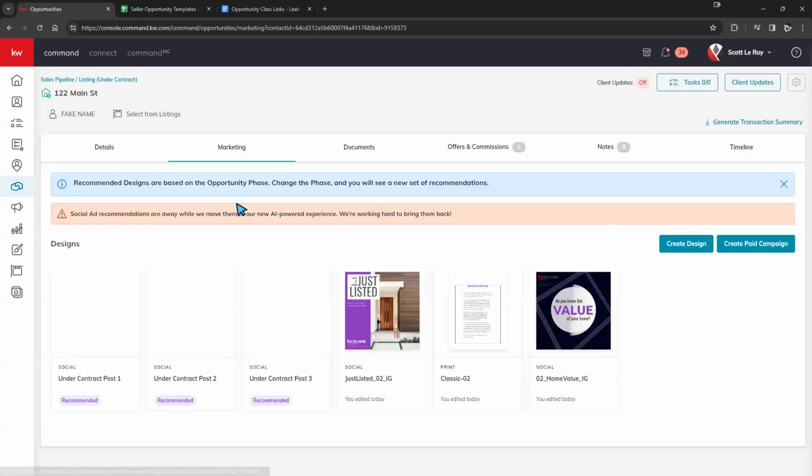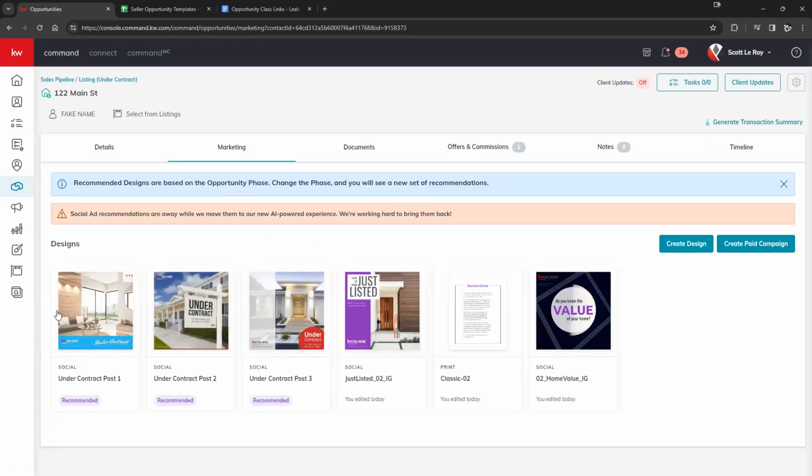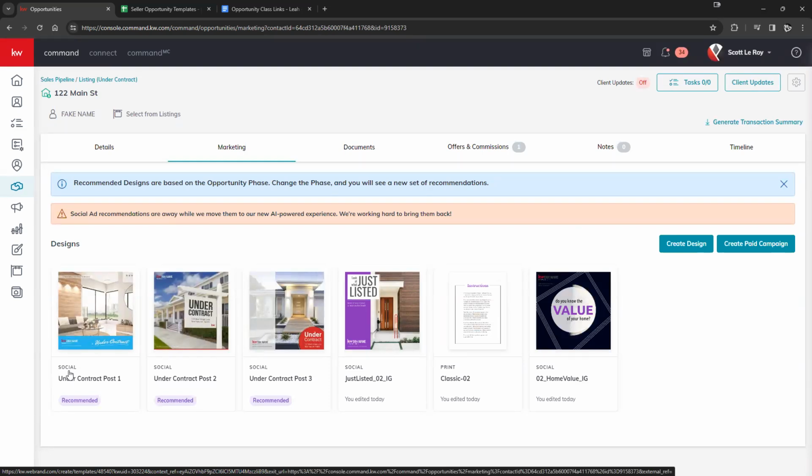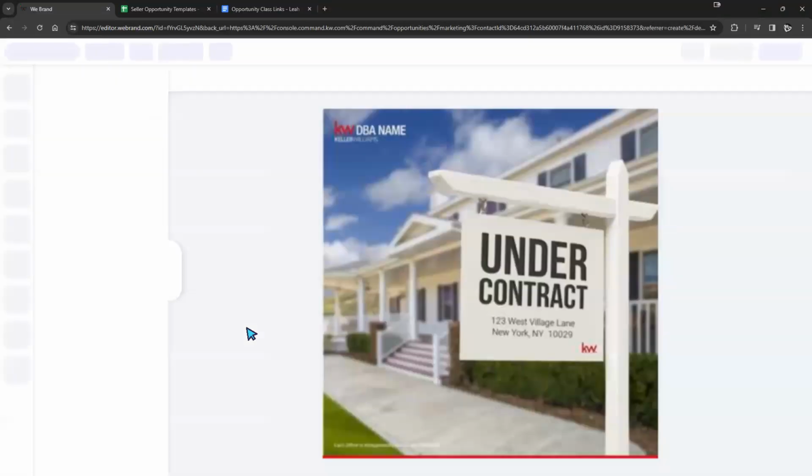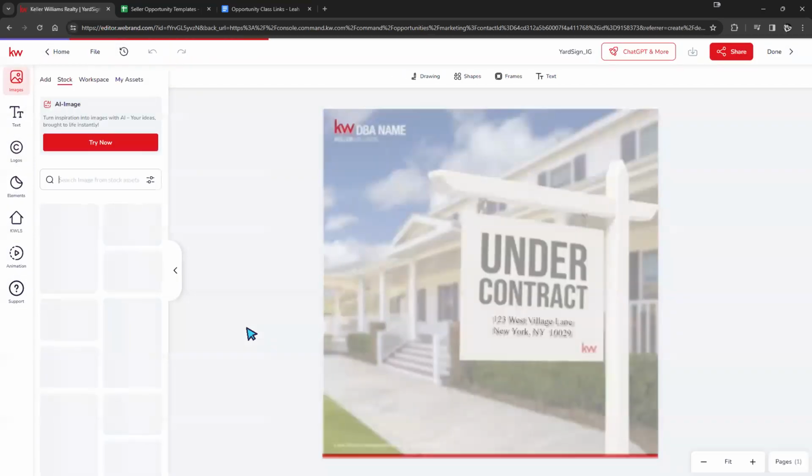We'll give this a click. We'll jump into our marketing and then look at all these beautiful social media posts that we have right here. Again, just letting everyone know that this listing has gone under contract. Select your favorite social media post right here. It should pop open here for you.